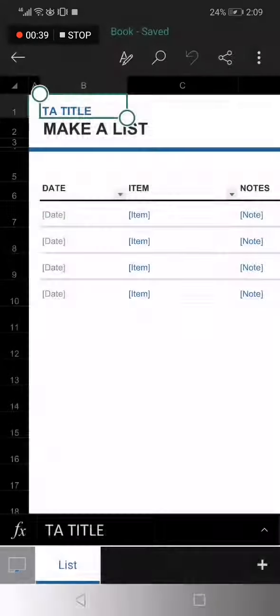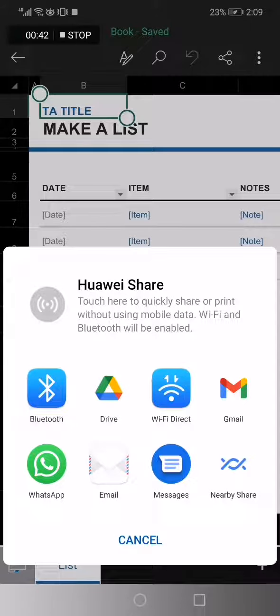and wait a few seconds, and here you go. Now click on the drive icon right here and everything will be done, easy and fast.